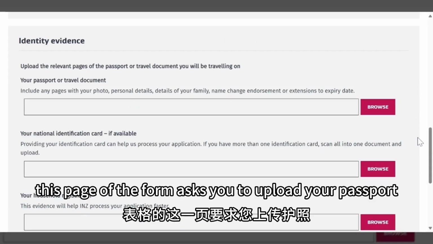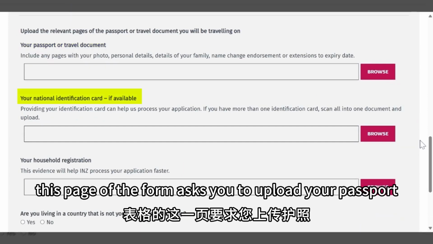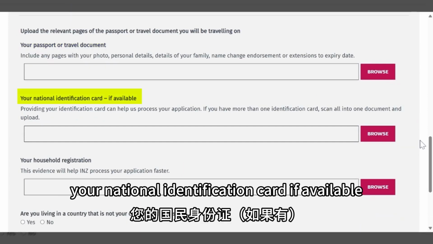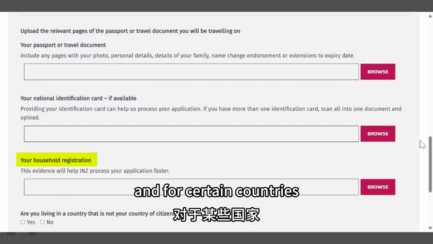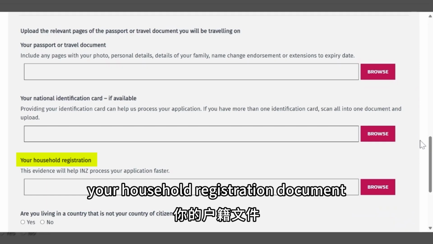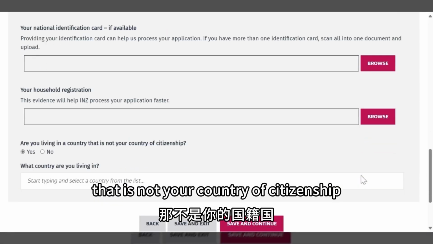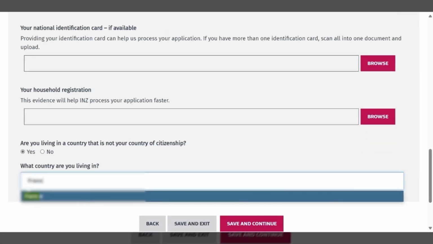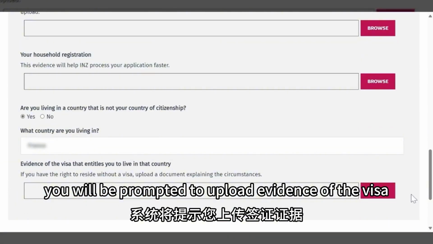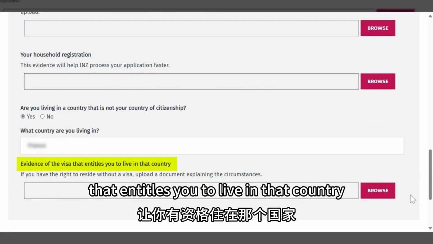This page of the form asks you to upload your passport, your national identification card if available, and for certain countries your household registration document. If you are living in a country that is not your country of citizenship, you will be prompted to upload evidence of the visa that entitles you to live in that country.